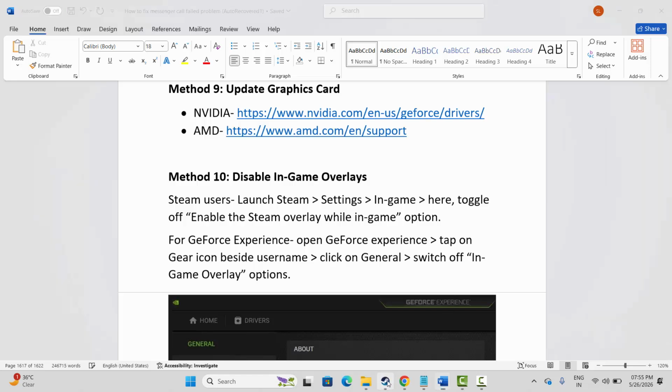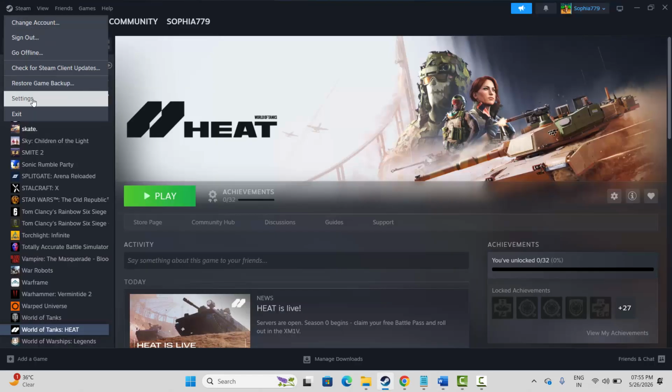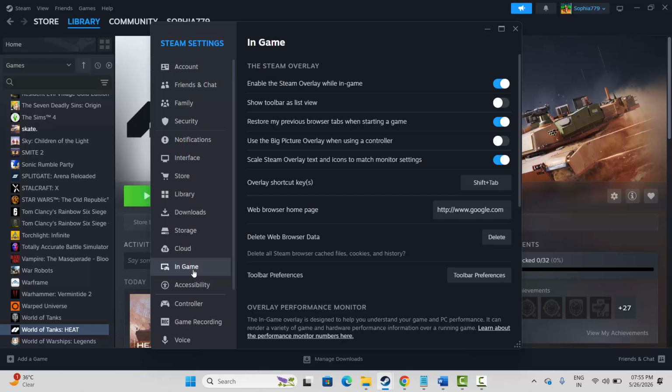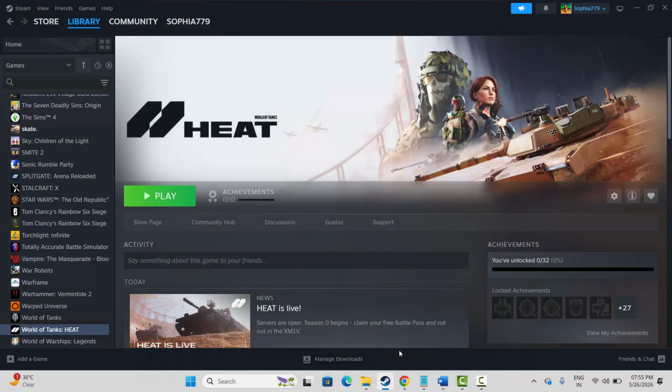So Steam users, just go to Steam, click on Steam option, click on settings, click on in-game, and here you can see enable the Steam overlay while in-game option. If this is enabled, you have to click on it to disable it. Once you disable this, launch the game and check.